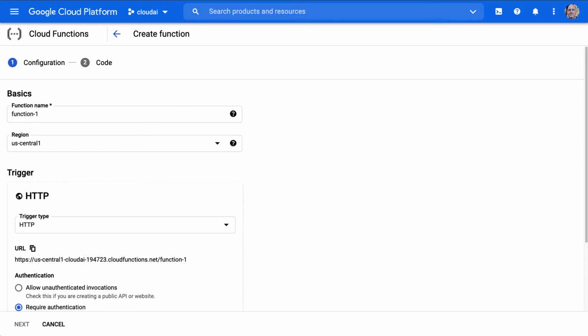Let's take a look at Google Cloud Functions, which are a serverless technology that allows you to literally map a function to some logic and invoke it via a trigger. And in this particular situation, I'm inside the Google Cloud Platform and I've selected create function.